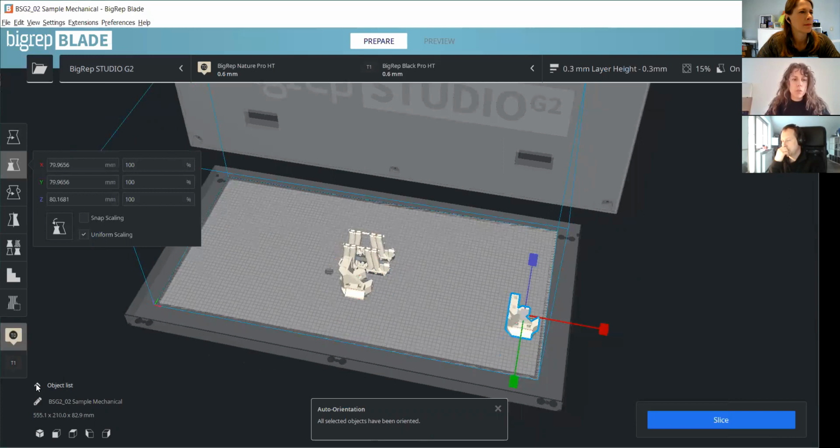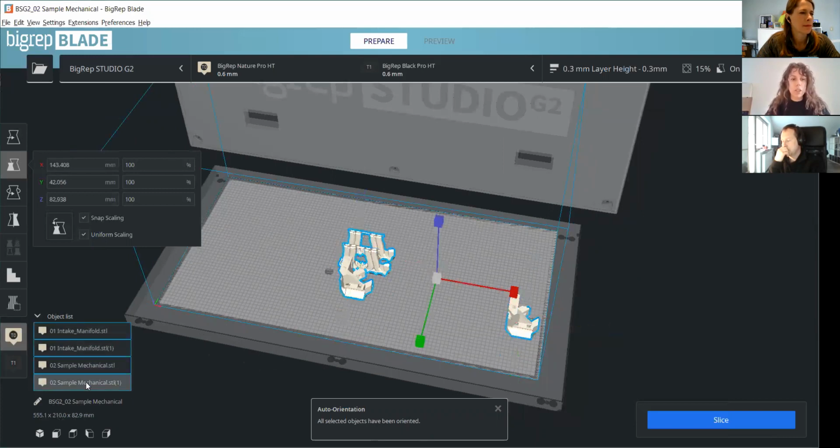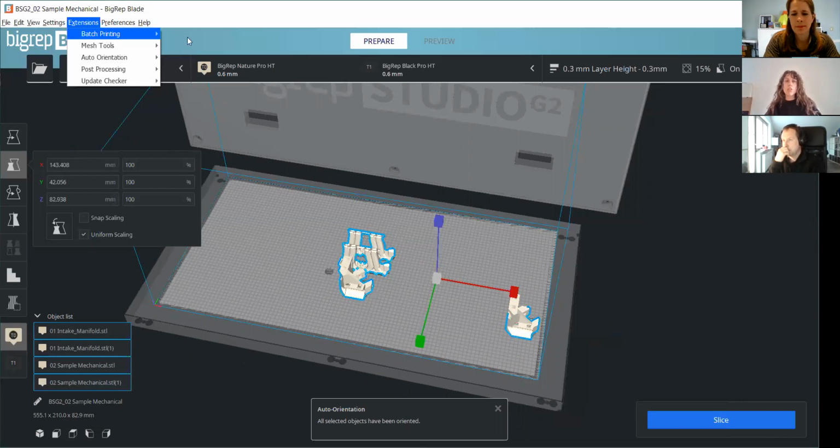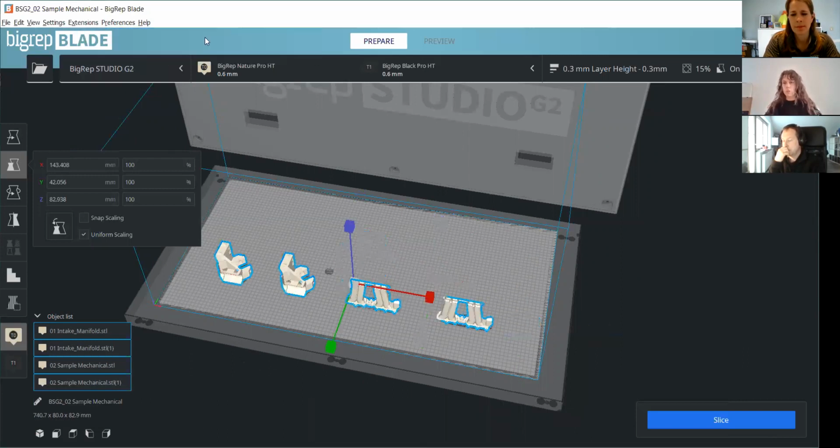And then what I'm going to do is go to my object list in the bottom left-hand corner. I'm going to highlight and select all of these STLs to make sure they're all selected. And then I'm going to go back up to my extensions and hit arrange objects for mixed mode. So essentially what mixed mode means is mixed models, so mixed STLs, but printing sequentially.